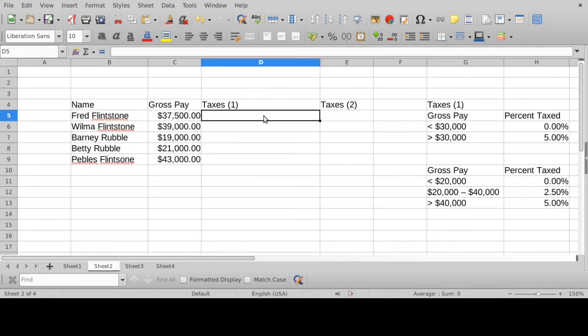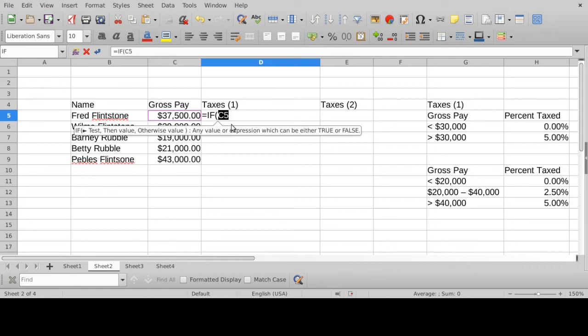Let me just spread that out so it's easy to see. We're going to put in a function, and we're going to go equals if, just like we did a minute ago. Then we're going to take Fred's pay here, which is in address C5, and we're going to say, is that less than 30,000? Like that.